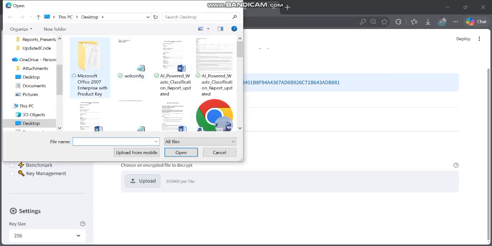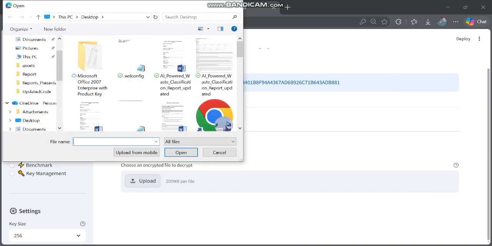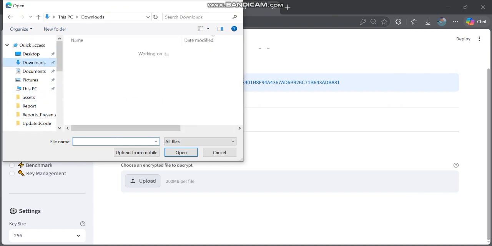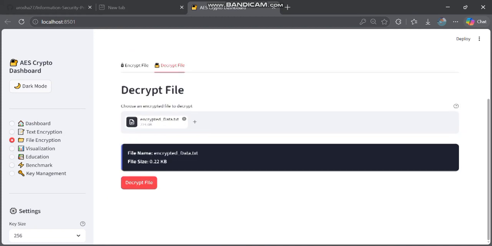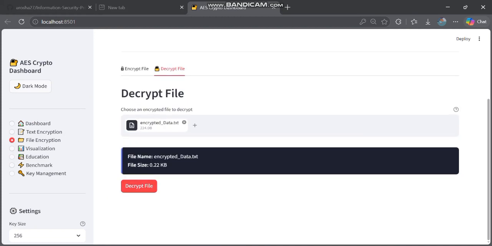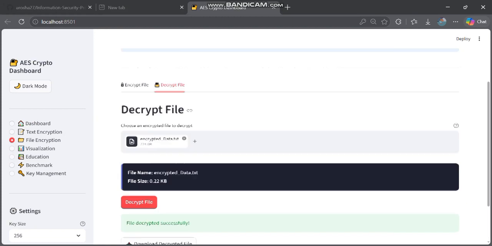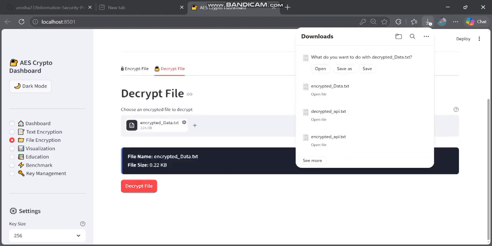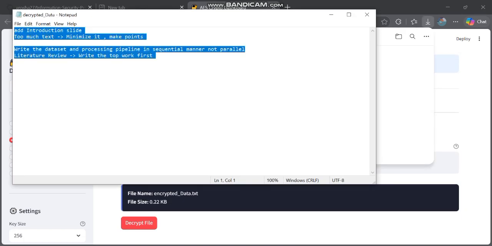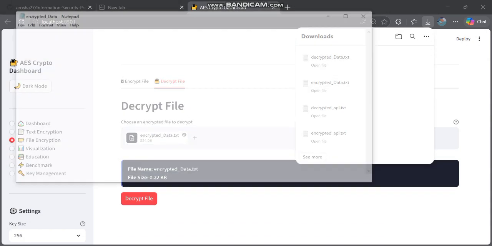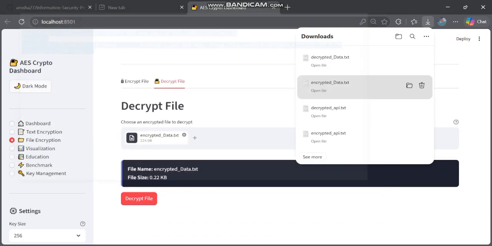I will switch to the decrypt file tab and upload the encrypted file. When I click decrypt file, the original file is recovered and ready for download. The file name is prefixed with decrypted to show that it's been restored to its original state. This file encryption feature is really useful for protecting sensitive documents before storing them or sharing them with others.